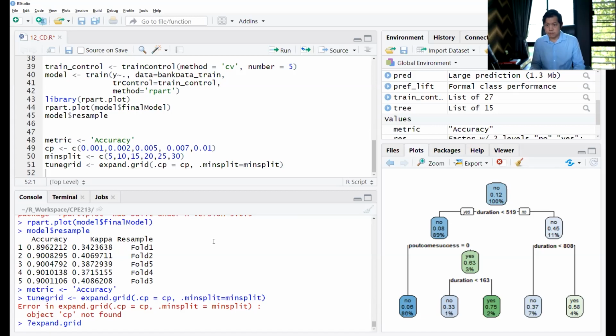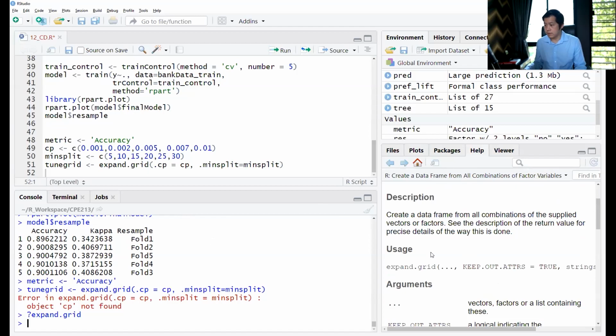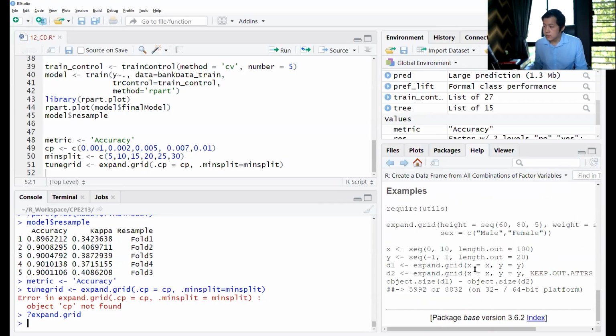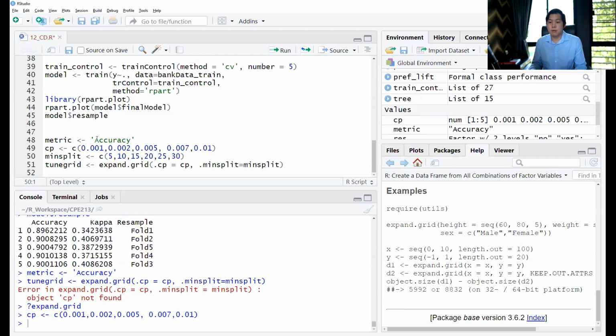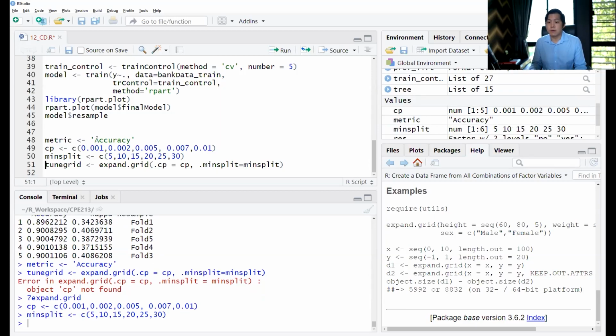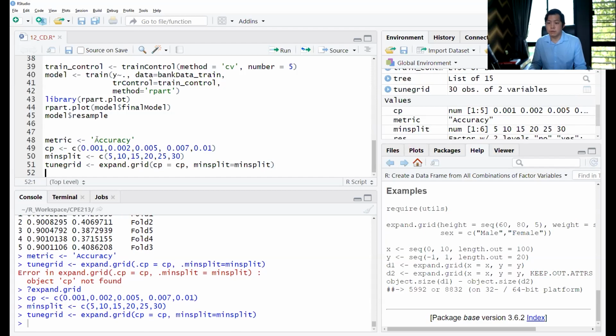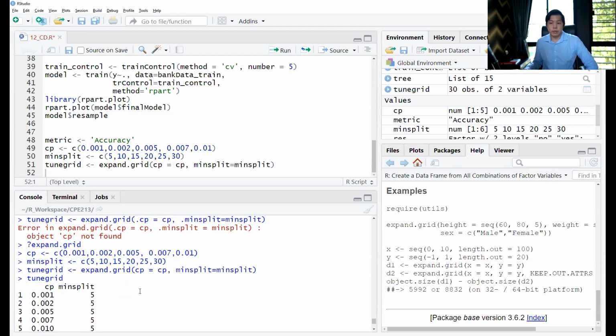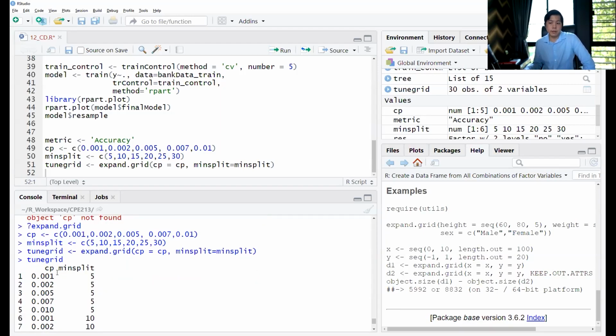It doesn't find CP. I forgot to run that probably. Expand grid. I forgot to run CP and min split. CP equals CP, min split equals min split. And then you get the tune grid looking like this. This is a tune grid, which is the combination between CP and min split.